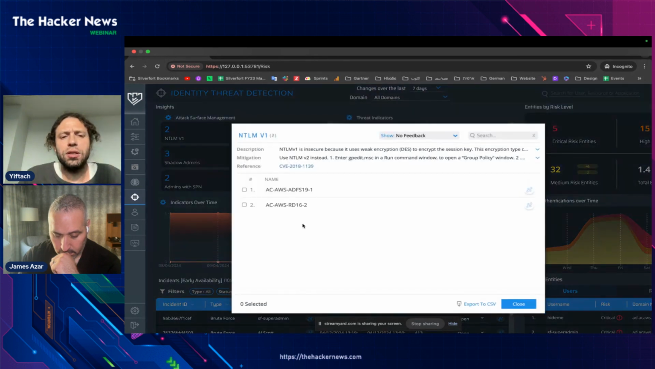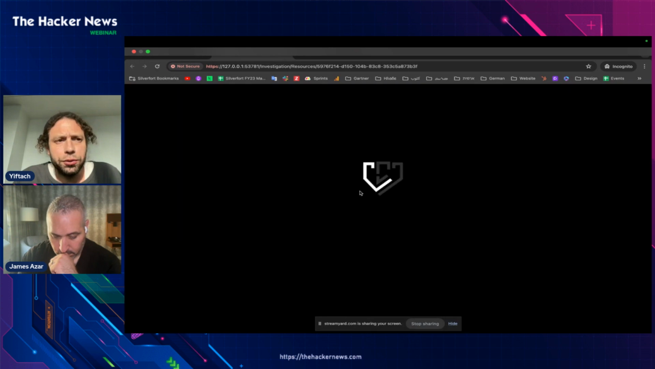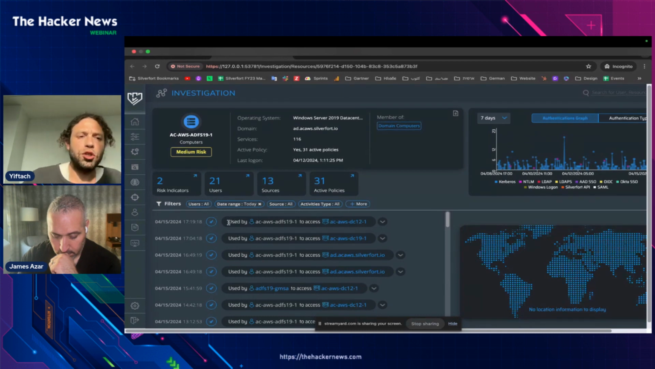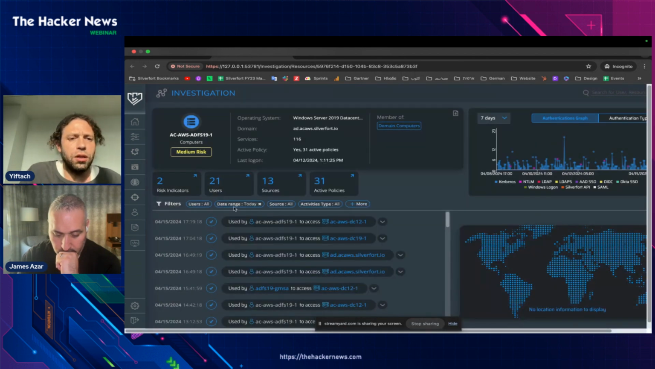For example, we can see that we have here authentications over NTLM v1. Suppose we want to dive into them. We'll see this is the machine. This machine is a medium risk, right? If we go into the risk indicators, we'll see that there is both NTLM v1 and also an attack attempt, the Log4Shell exploit attempts. We'll see the users, the sources, the active policies.